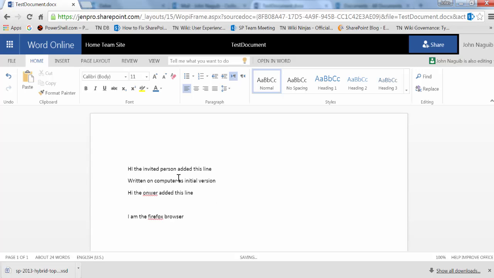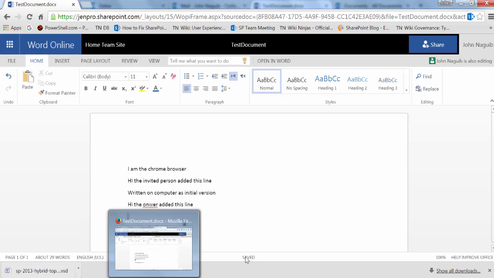Oh, while I was starting to type in the Chrome browser, I got the sentence that I wrote, I am the Firefox browser, which has been written by my other browser. So let me, at the beginning of the document, press enter here and say I am the Chrome browser. While I am working, you'll see here a note below saying saving. This means the document is being saved, so other users in other environments will see it. Let me go back to the Firefox and say saved.